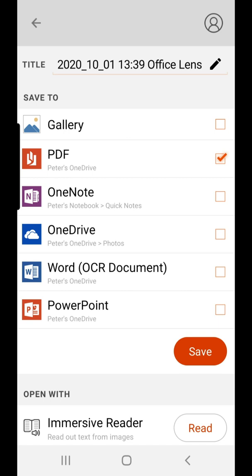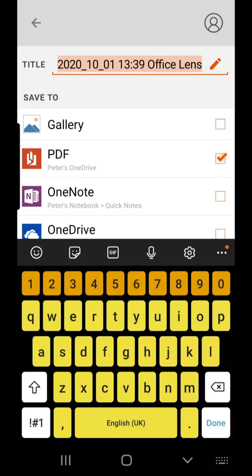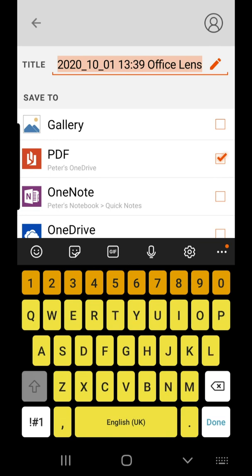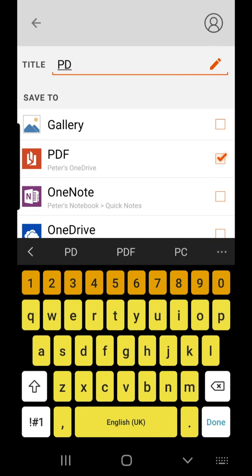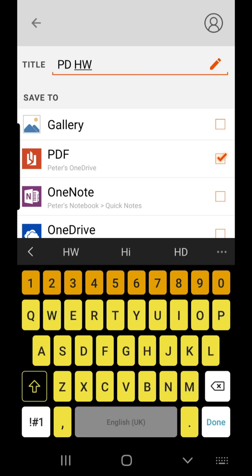So we'll select that. Now, if you notice at the top, you can actually change the name of the file that we're giving. So if we select the little pen on the top right hand side, we can give the title or name of the file a bit more meaning. So in this case, we're going to change it to PD, my initials, then HW for homework, and then W2 for week 2.